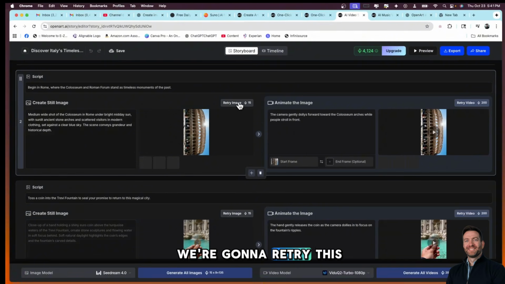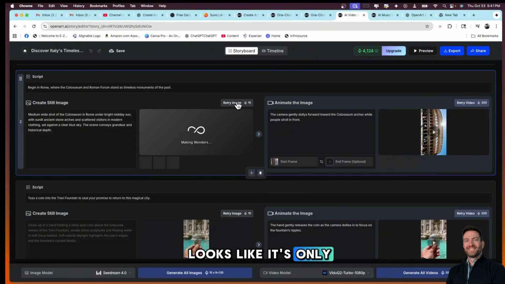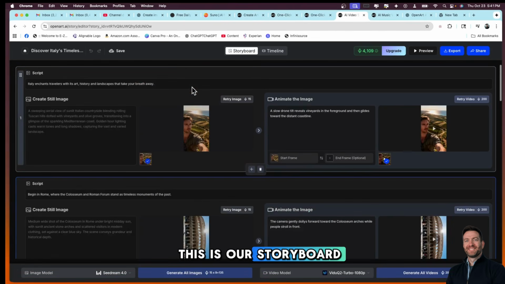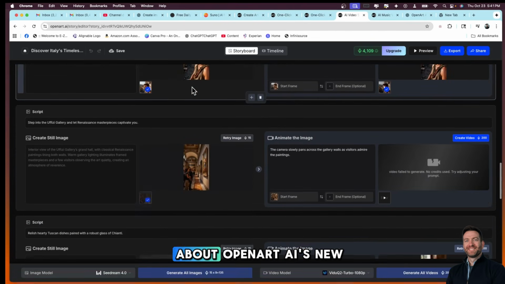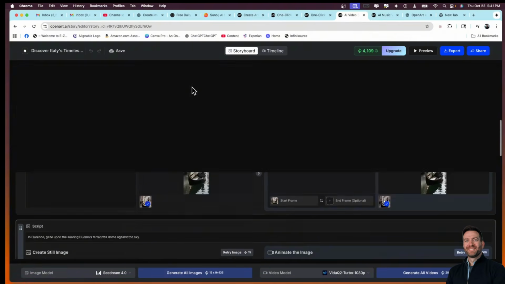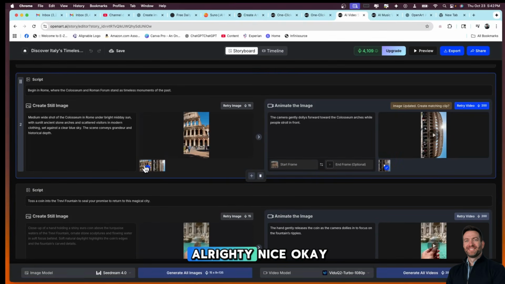So we're going to retry this image. Looks like it's only 15 credits, so we're going to go ahead and do that. So we have to create the still image, and then we're going to retry the video. This is our storyboard. So very cool. That's what I love about OpenArt AI's new feature, the storyboard. Alrighty, nice. Okay. And we're going to retry the video.